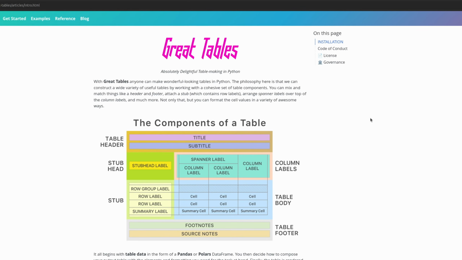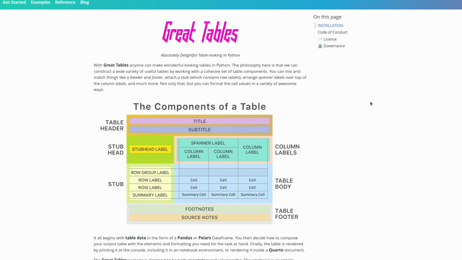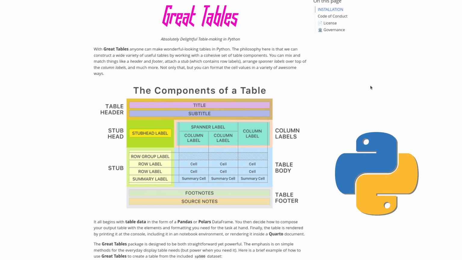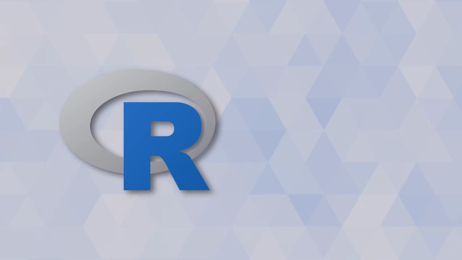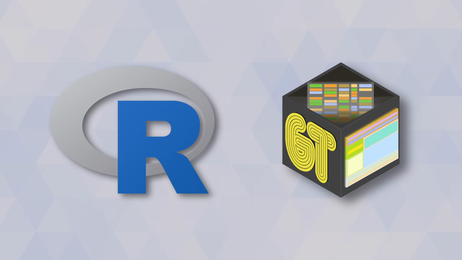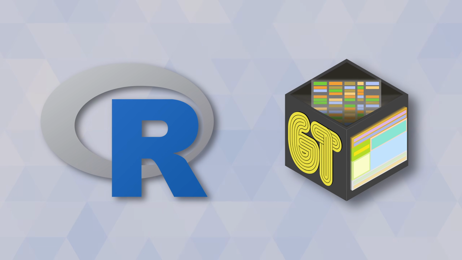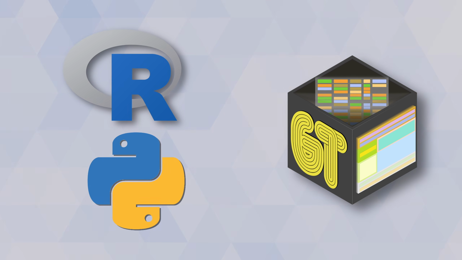The Great Tables package is a fantastic tool to create beautiful tables in Python. You can think of it as a framework to implement the grammar of tables. Originally this package comes from R, where it has the name GT, which also stands for Grammar of Tables, and now recently this package was ported to Python.